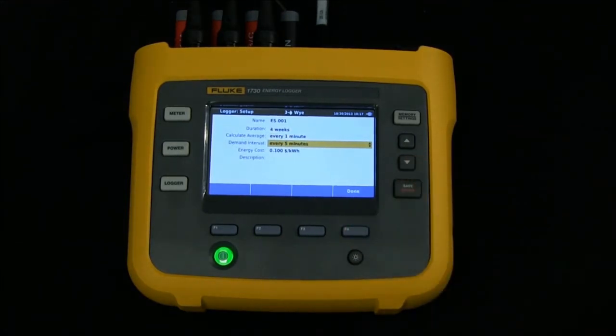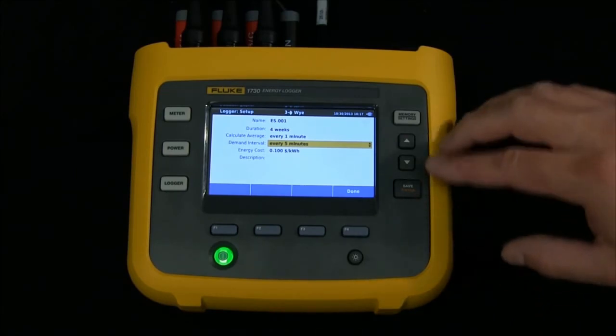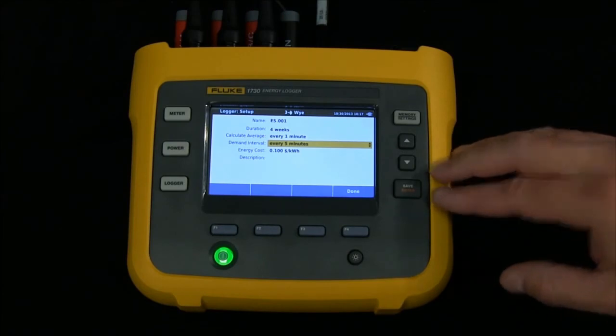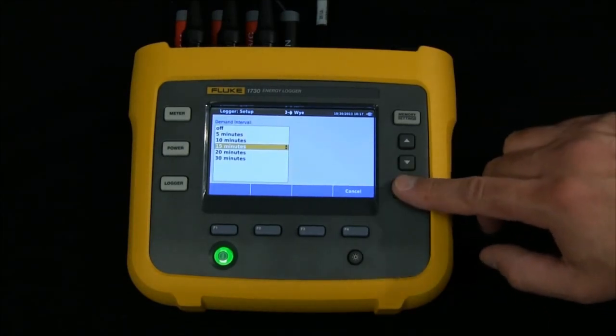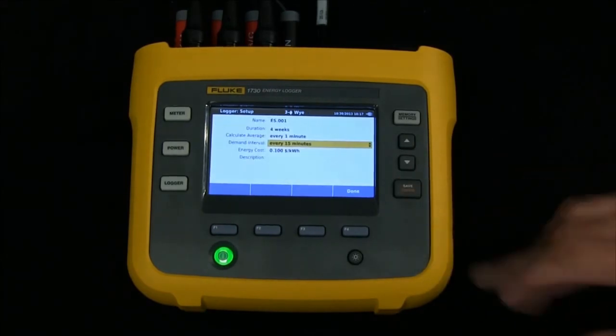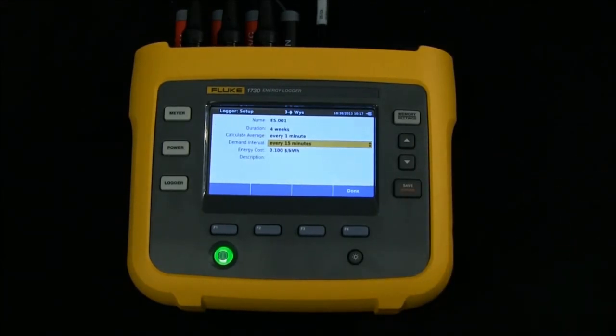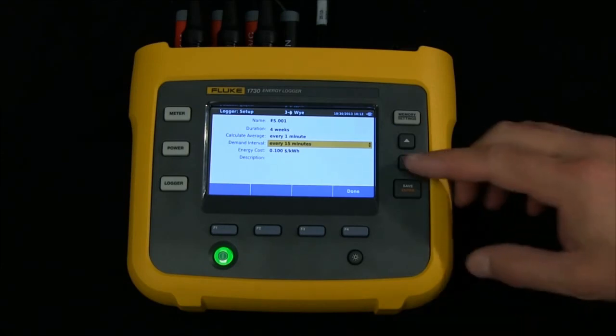And then as far as my demand interval, this is typically how the utility bills. And in most areas, it's very common to have a 15-minute demand. So I'm going to go ahead and change that to a 15-minute demand interval. So my min and max for my RMS will be calculated every minute, but my demand or my energy values will be calculated at a 15-minute interval.